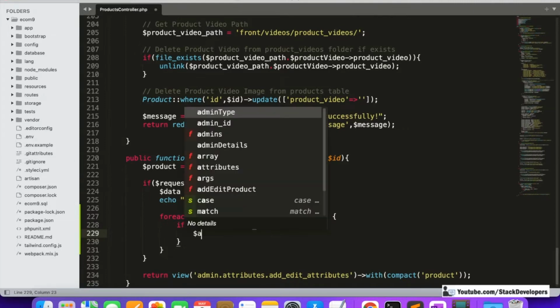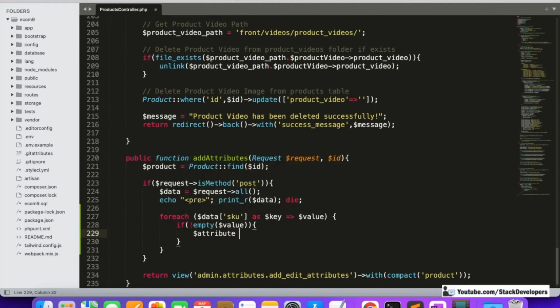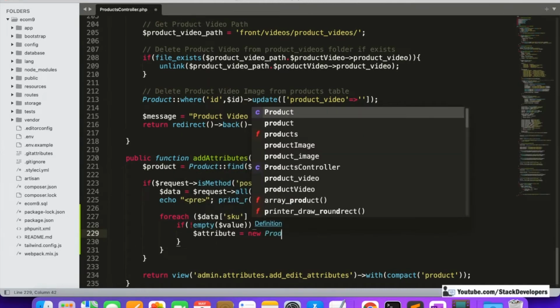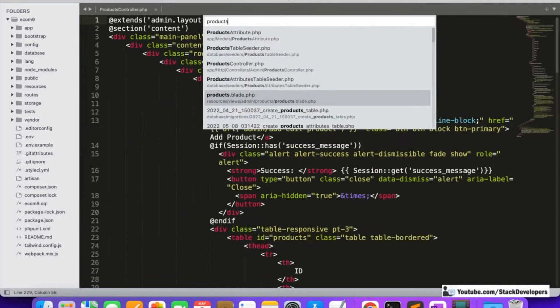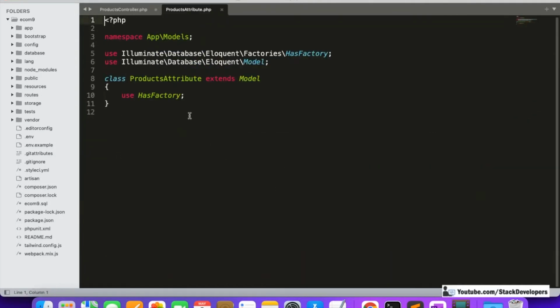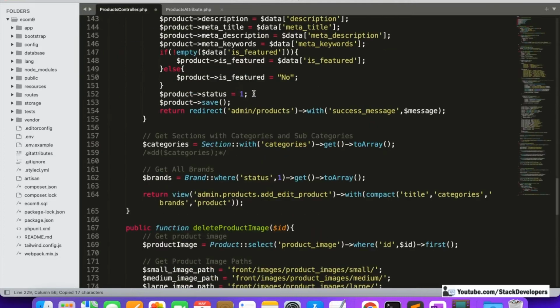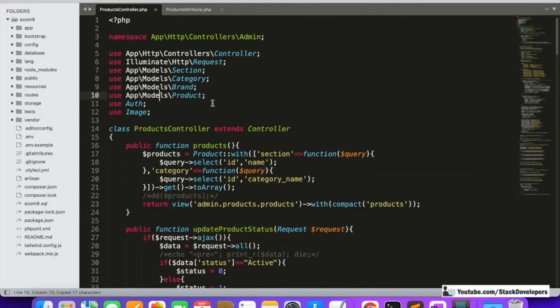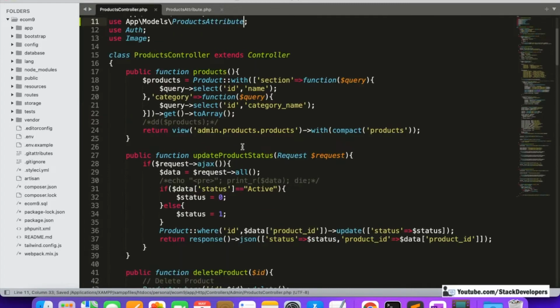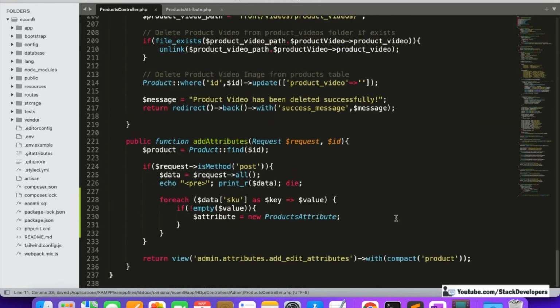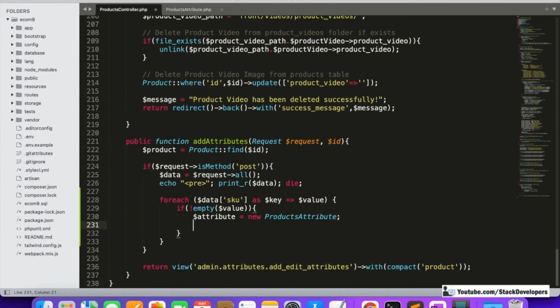So I can take $attribute equal to new ProductsAttribute. We are going to add this model as well. I think we have already created the model, ProductsAttribute. So this model we are going to add at the top here. I am going to add it here like this. So here we are going to save.